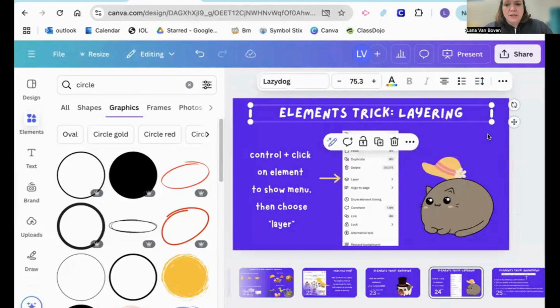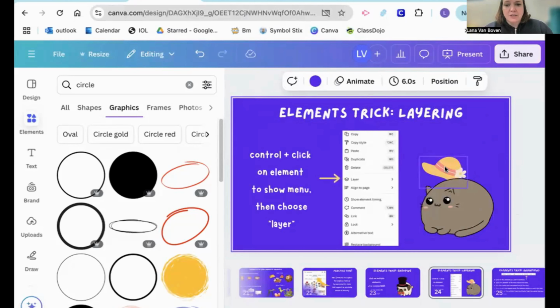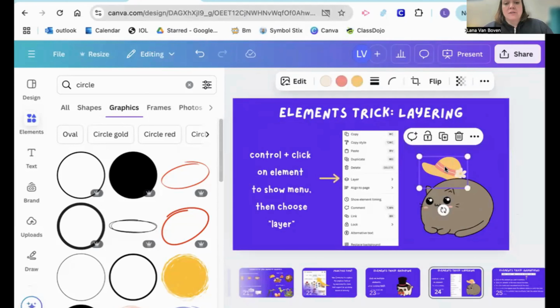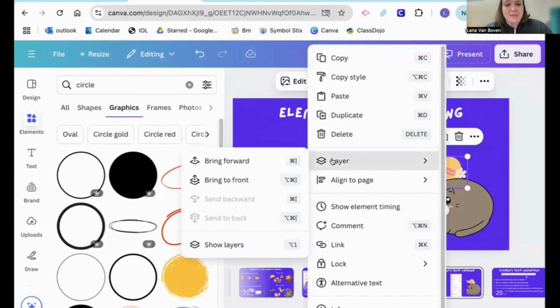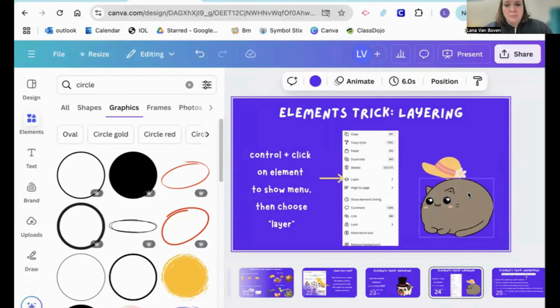So what I'm going to do is click on just the element that I want to move. So this will allow me to put the hat in front of the cat. So I'm going to click on it. I'm going to do Control right click, layer, and then bring to front.